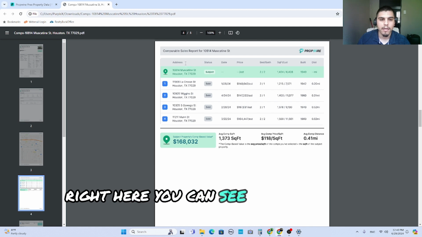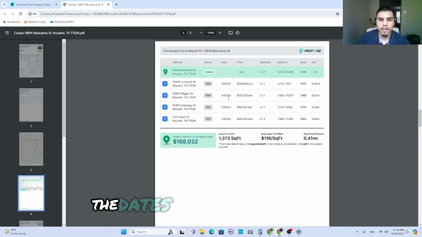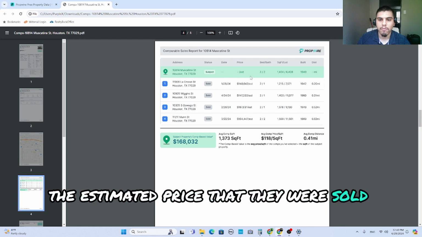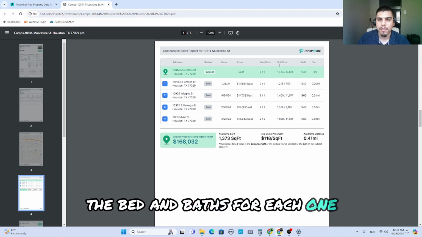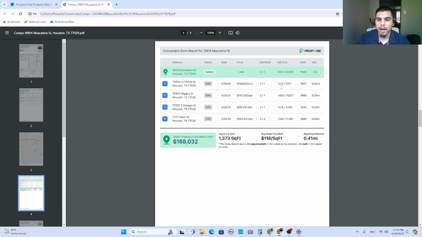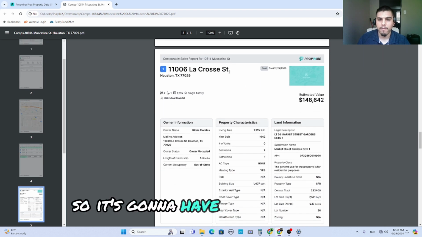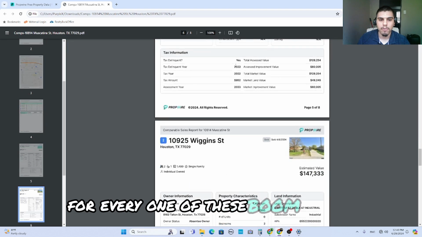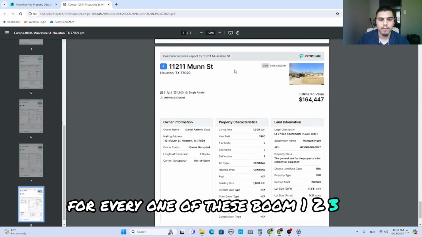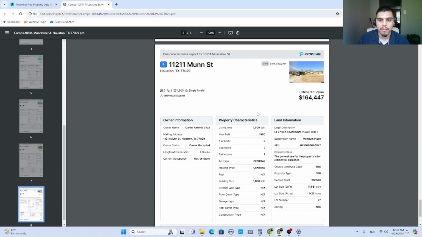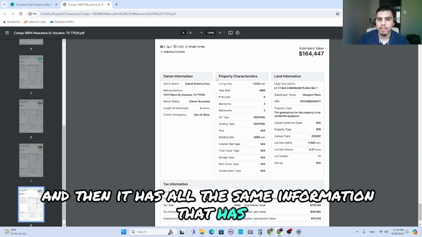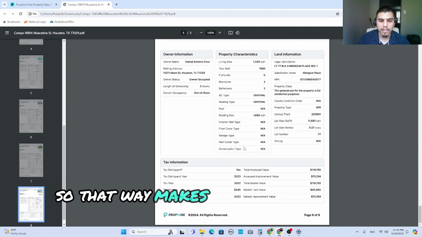Right here you can see the property addresses, the dates that they were sold, the estimated price that they were sold for, the bed and baths for each one, and the square foot of the house and the square foot of the lots, and then the years that they were built, and the distance from the actual property that you're comping. So it's going to have a page for that for every one of these. Boom, 1, 2, 3, 4, and then it has all the same information that it has on that main one as well, so that way it makes it easy to compare.